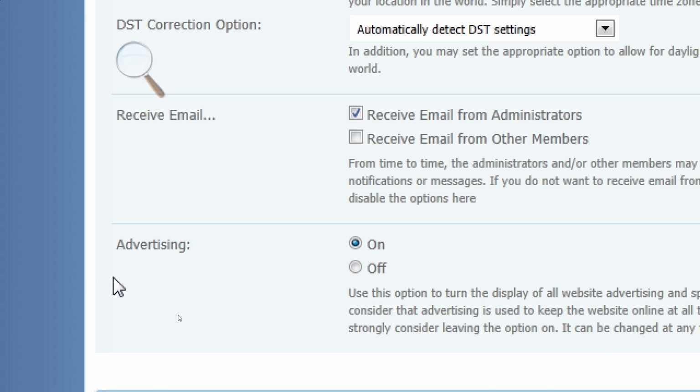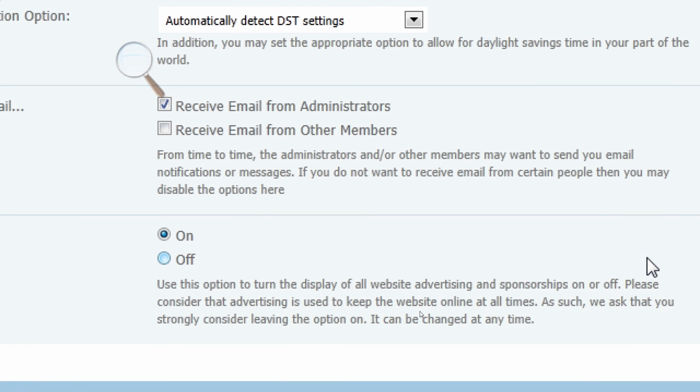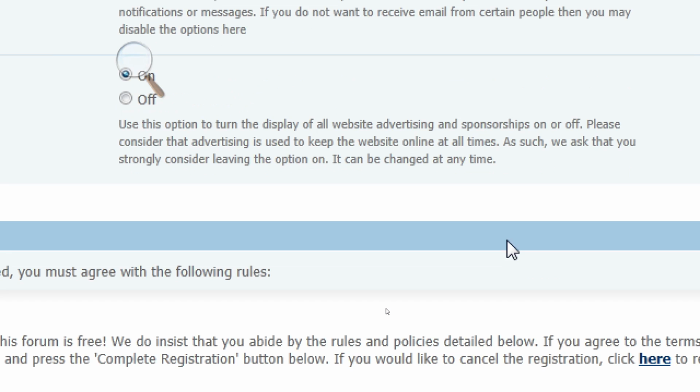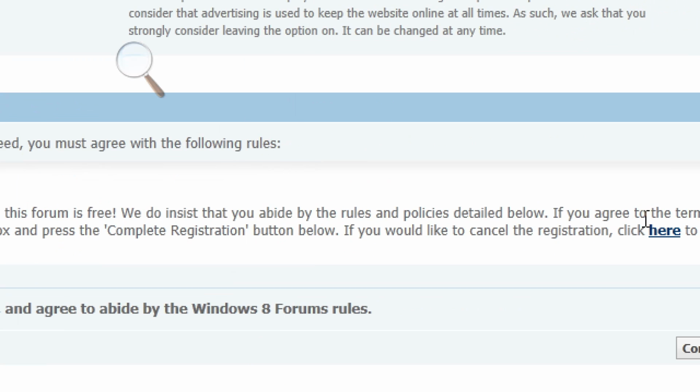This is a new option. It allows you to determine if you want to see advertising on the site. Use this option to turn the display of all website advertising and sponsorships on or off. Please consider that advertising is used to keep the website online at all times. As such, we ask that you strongly consider leaving the option on. It can be changed at any time. So after reading that, I'll leave it on. Most people will probably turn it off, however.